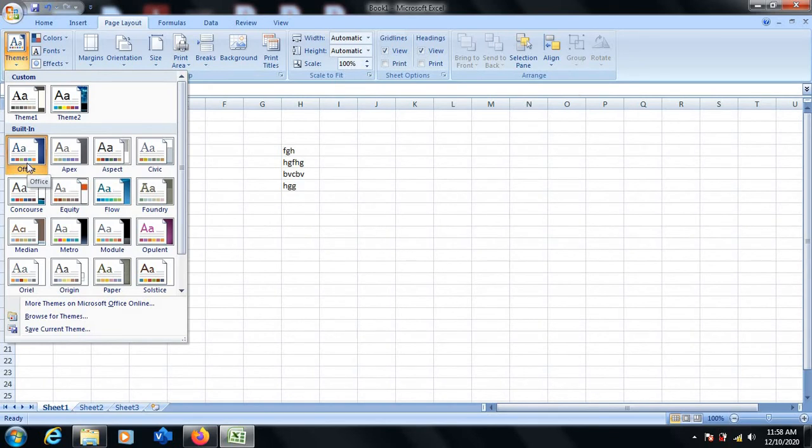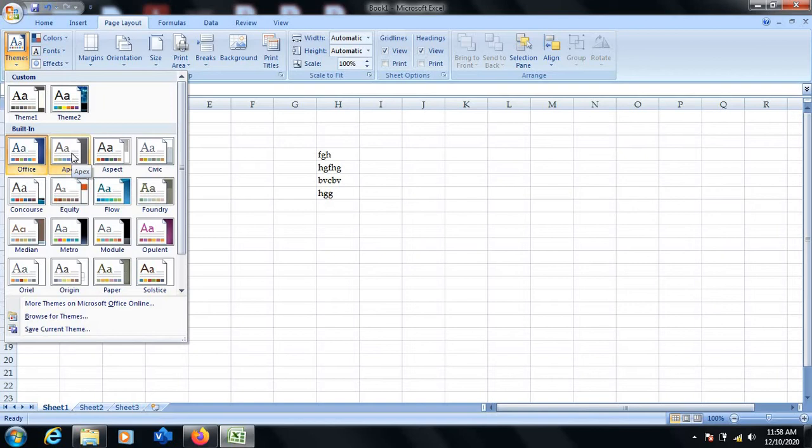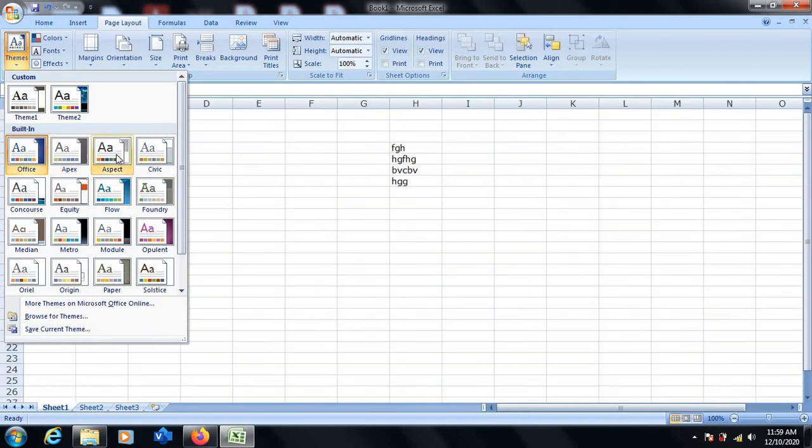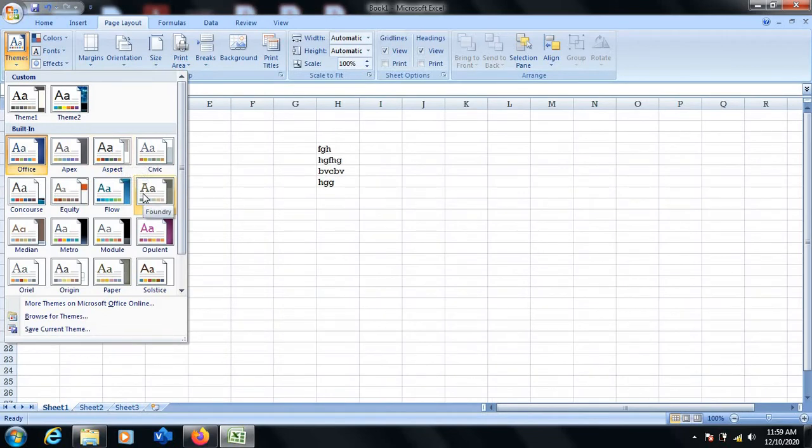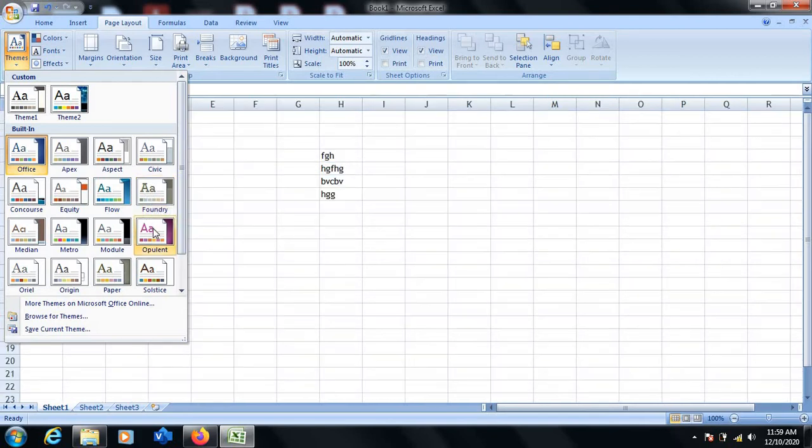Let me move my cursor over these categories, and as you can see in the background, as soon as I select some other category of theme, it changes the font size, the font style, and also the overall look of your worksheet by changing the column header and the row numbers, and the column width and the row height as well. Let me select, for example, a category called Foundry, and as you can see, some formatting changes are applied on the worksheet.